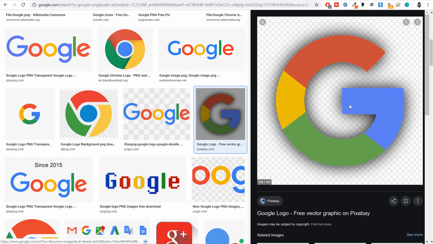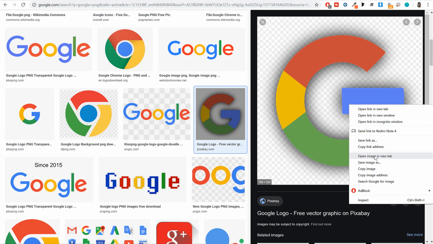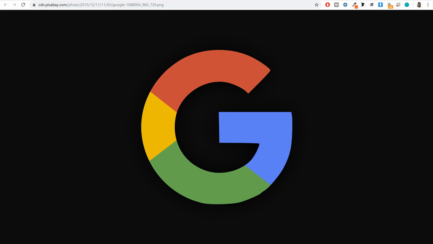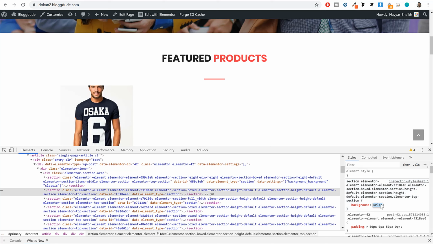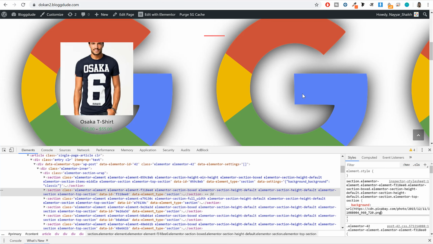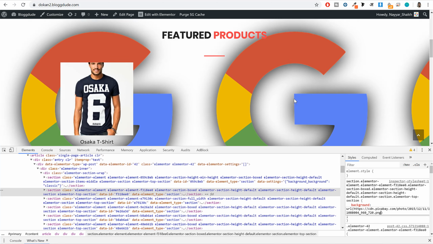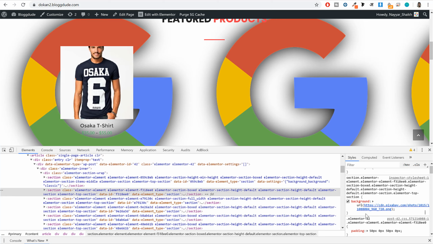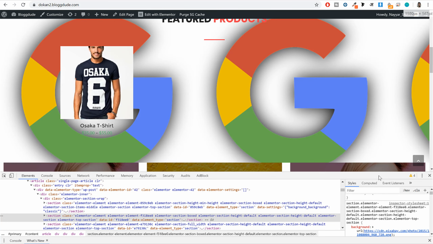Okay, this looks good. So I'll open this image in a new tab. Right click, open image in a new tab. This is how the image looks like. So I'll copy the link, come back to the website, and under this URL thing, I'll paste in the link. Okay, now as you can see, we have that image in the background. Now let's see some more options related to background. Let me make it a little bit smaller.